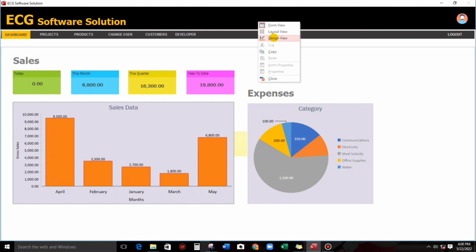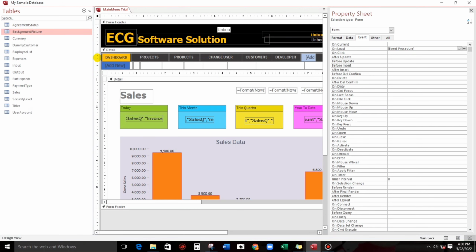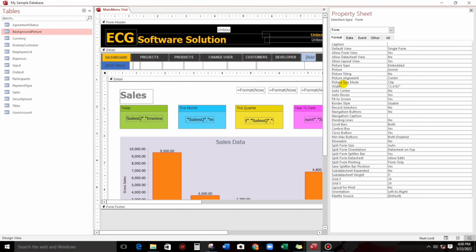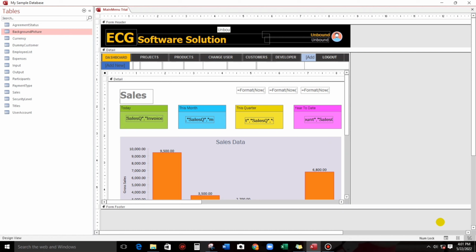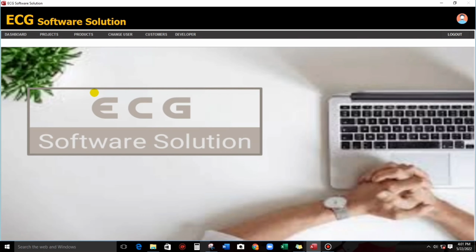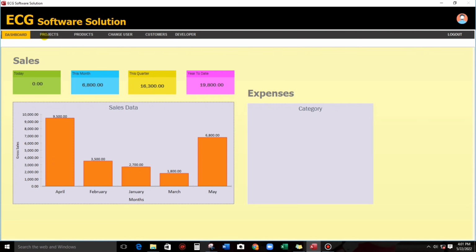So let's go back to the design view, and then click this again, the form property, and then let us go to the format. Here the picture size mode, let us make this stretch. And then form, and here we go, guys, this is it.